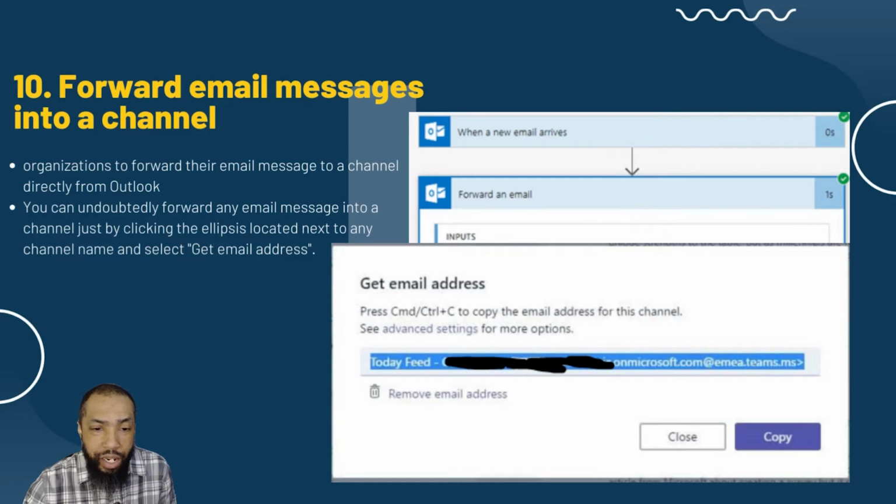You can forward any email message into the channel just by clicking the ellipses located next to the channel name, and you get the Get email address option. This will help with creating an email address for the channel, which you can then duplicate and use for whatever you want to forward to it and you need to add to the channel, including Word docs, messages, and more.